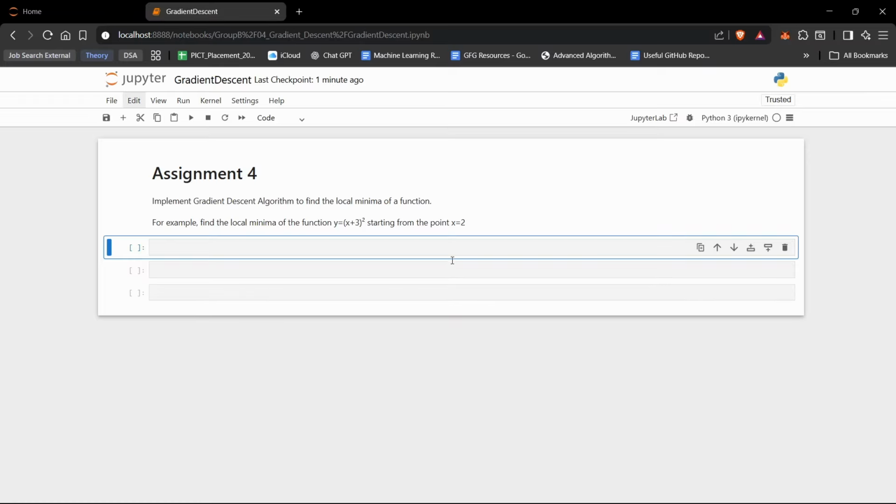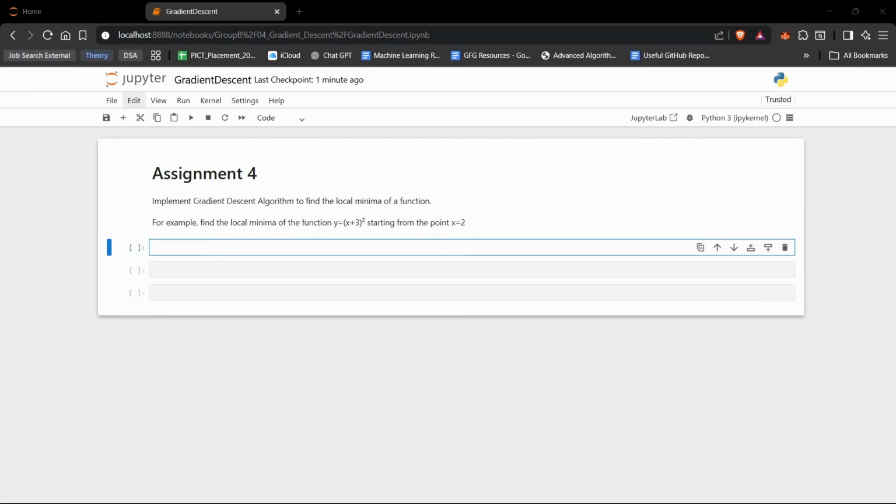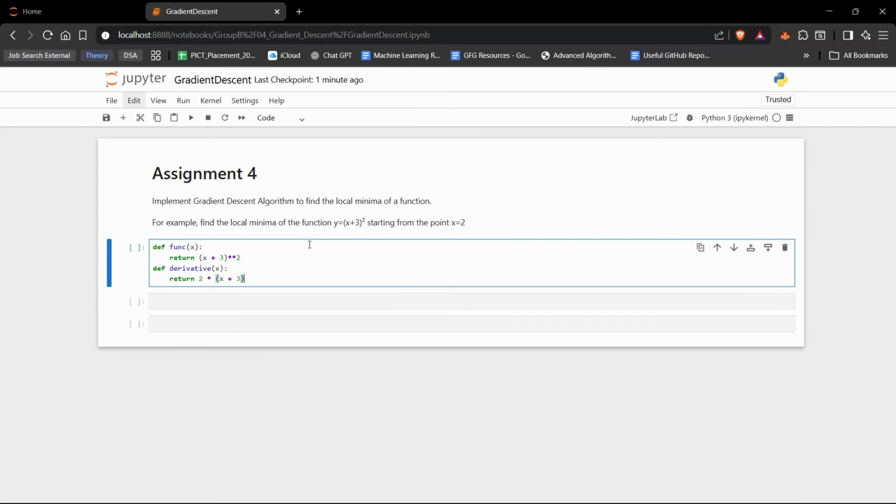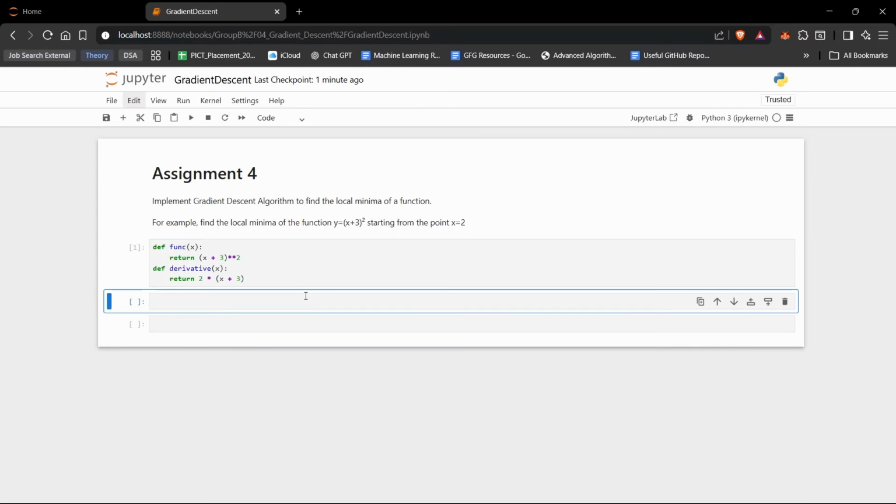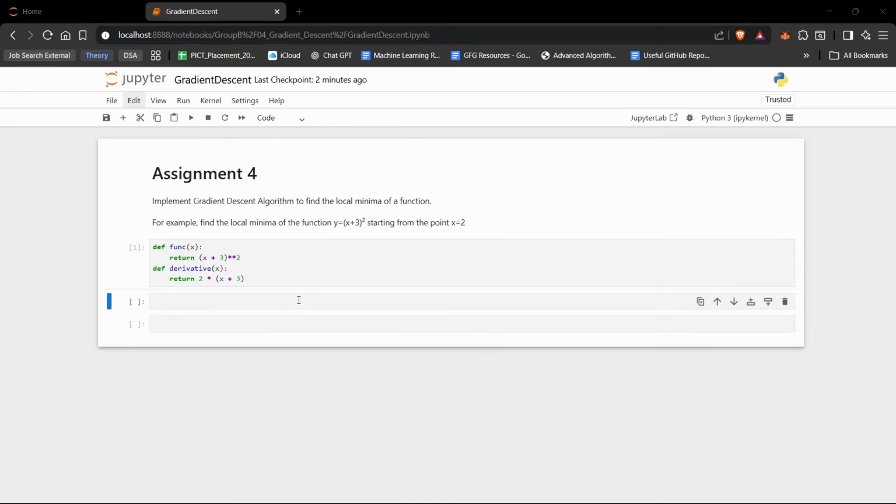Problem 4, Gradient Descent. Implement gradient descent algorithm to find the local minima of a function. For example, the function over here which we are going to do is y equals (x plus 3) cubed, from the starting point x equals 2. So first of all, this is probably the easiest program you can get in machine learning, but also pretty tricky questions can be asked for this.